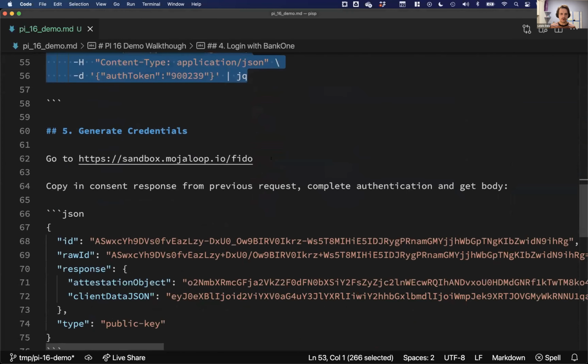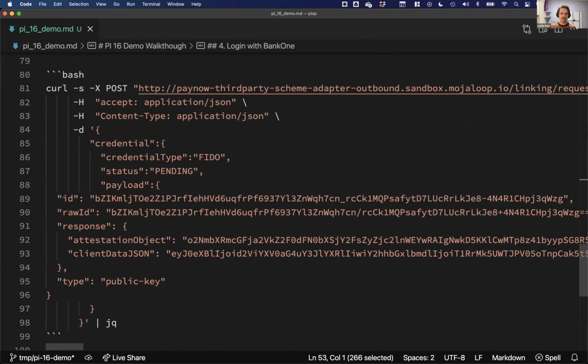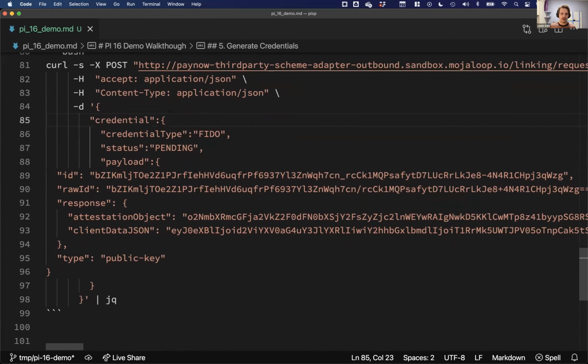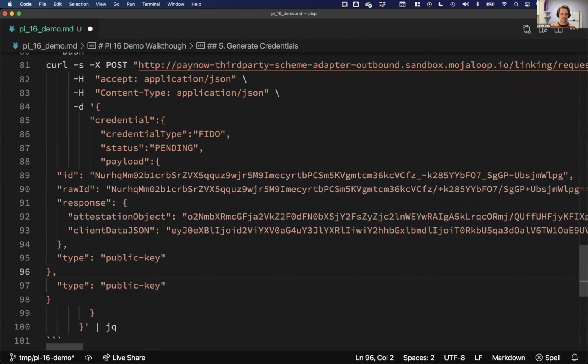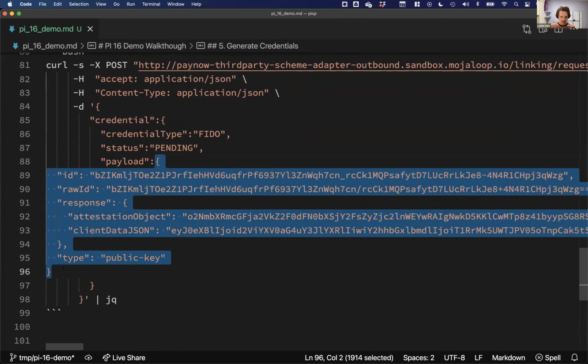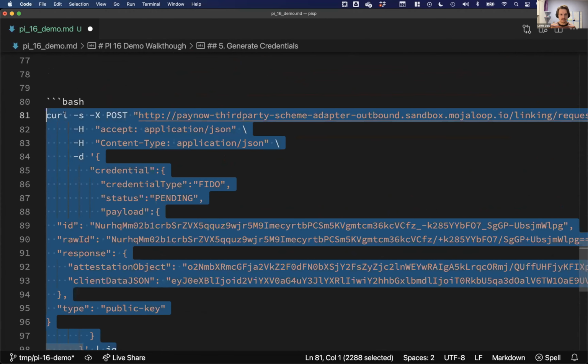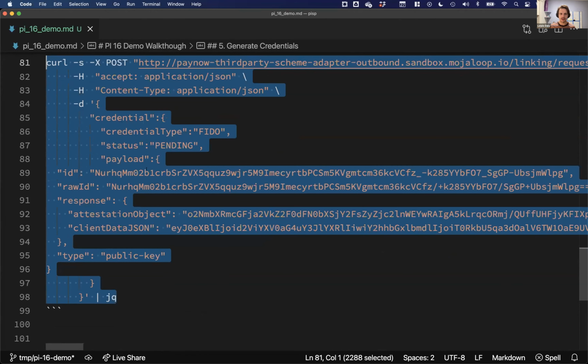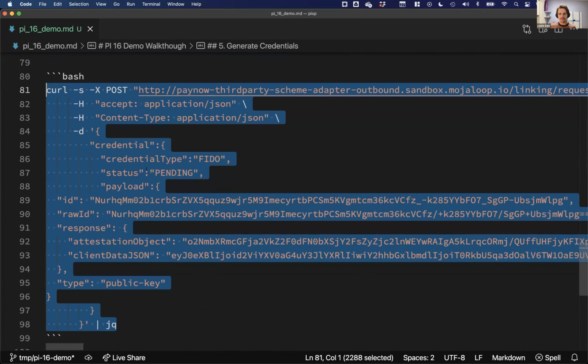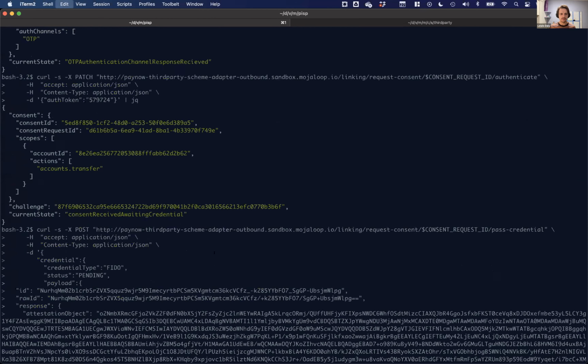But hopefully what you'll get an idea of is just how easy it is to use this environment to create test credentials and get a feeling for the whole experience end to end. So this is me now attaching the credential. I have this consent object that a DFSP has created. Now I'm going to attach a credential, which is tied to a user's authenticator. Could be like a YubiKey, could be like a fingerprint or a Face ID unlock, something like that. And then going to send that through to the DFSP.